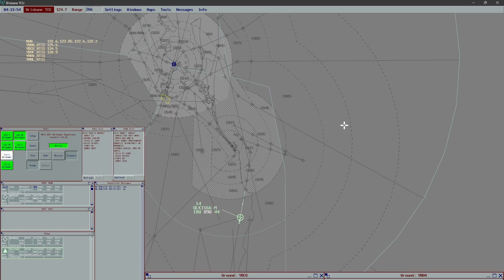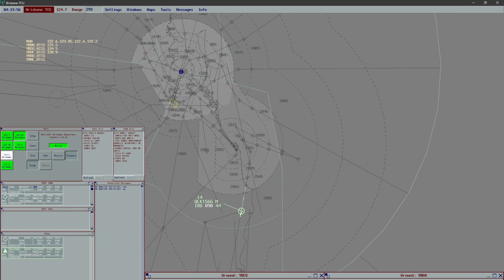Brisbane approach, good day, Qlink 1566 is descending through level 175, information Kilo on board. Qlink 1566, Brisbane approach, good afternoon, thanks for Kilo, squawk 4235. Squawk 4235, Qlink 1566.